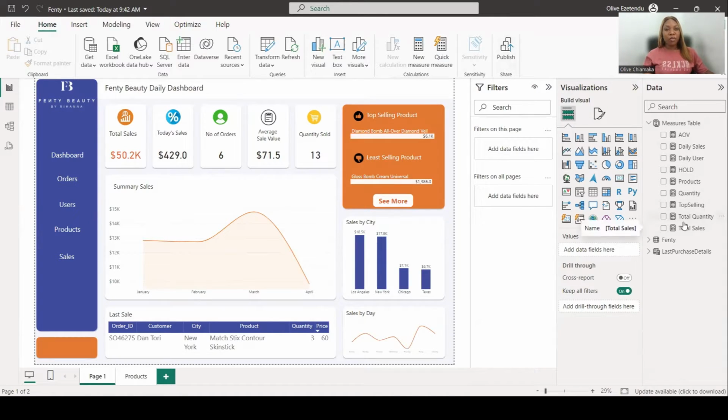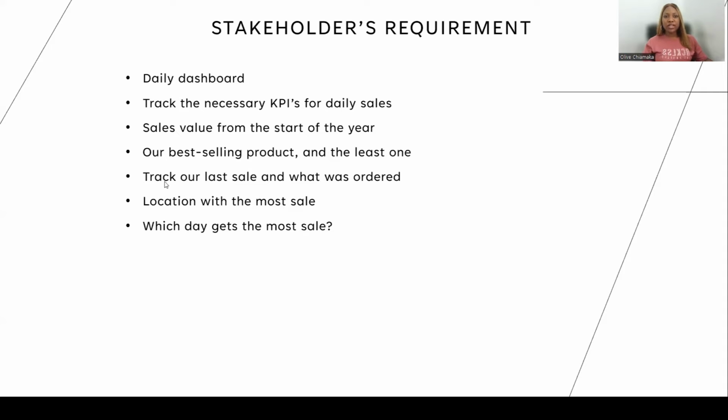Welcome back, guys. But first things first, we need to understand the business requirements. Let's go to the aim of the project. So this is what our stakeholders require of us. They want a daily dashboard. They want us to track the necessary KPIs for the daily sales.